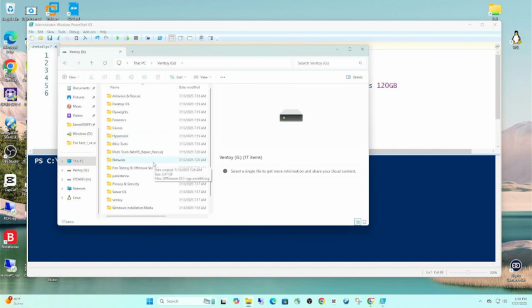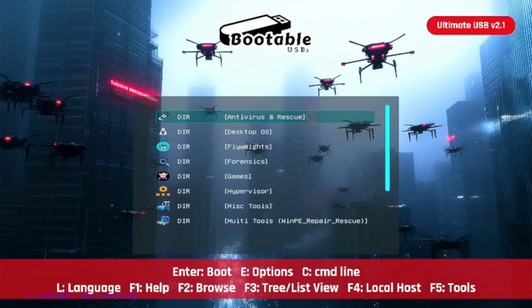The drive letter may obviously be different on your computer. On mine, it's the G drive today. If you're not familiar with the Ultimate USB version 2.1, definitely check that out. Link in the description. The product should be tagged here.